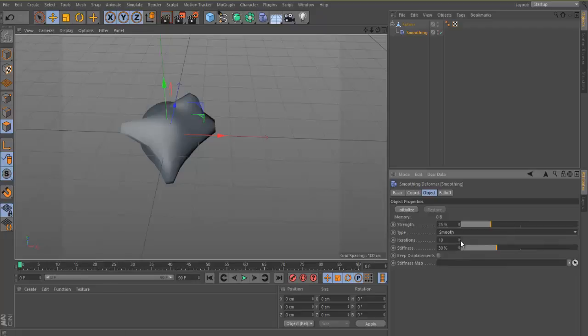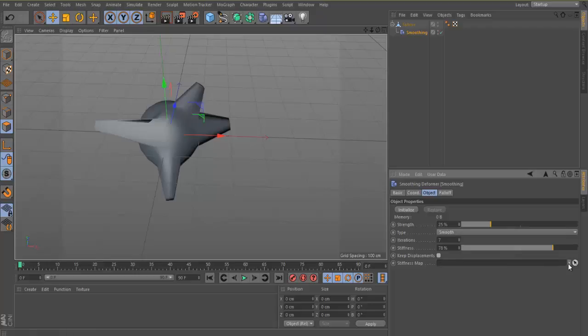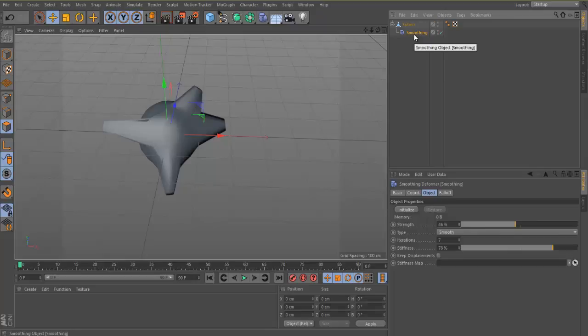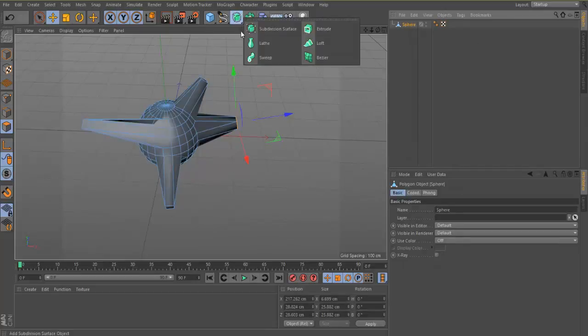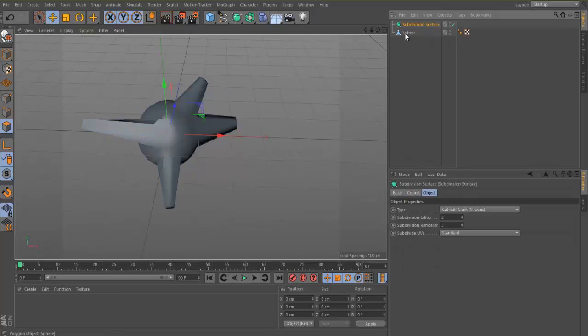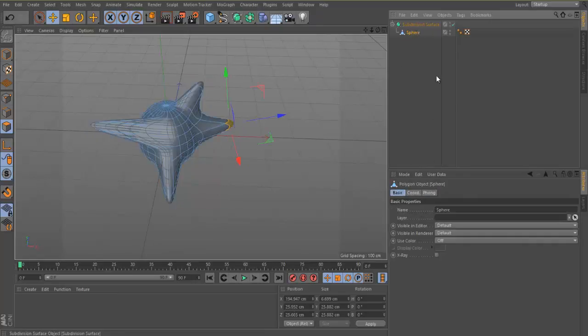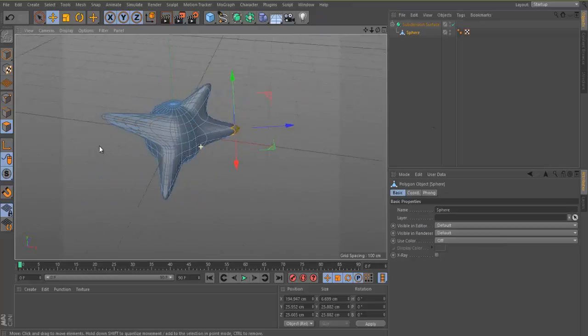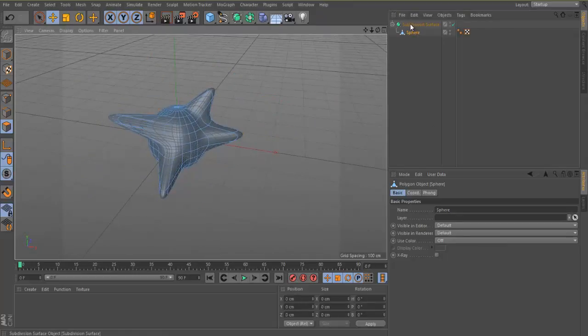Inside smooth you can change the iteration option, stiffness option, displacement option, or you can add a stiffness map for different kinds of control. I just drag this strength to control my smoothness option. For smoothness you can add different effects too. Here I can apply a subdivision surface and drag and drop this sphere inside the subdivision surface. You can see some nice deformation by using the subdivision surface. So this is another way to smoothen your object by using Cinema 4D.